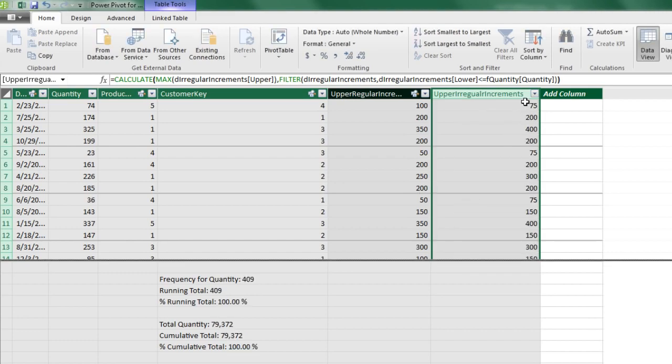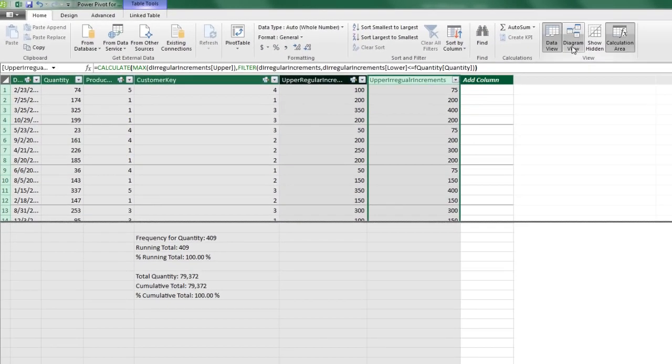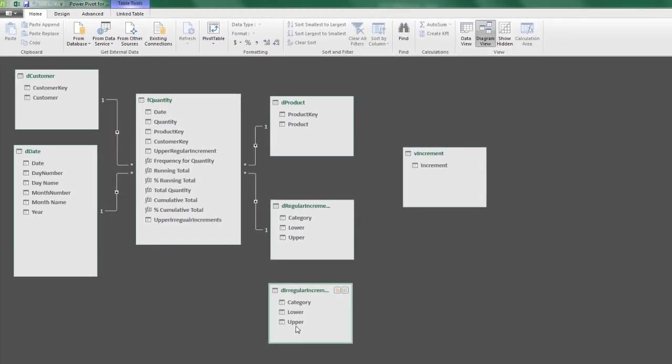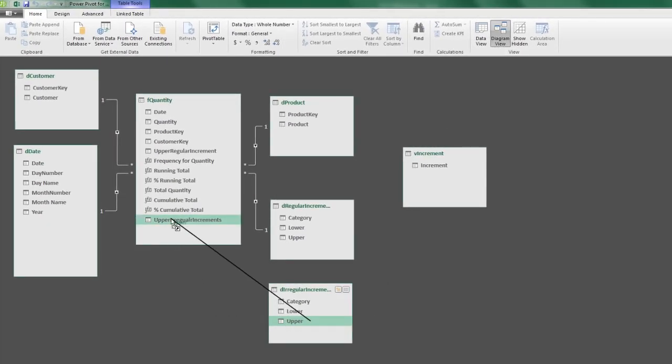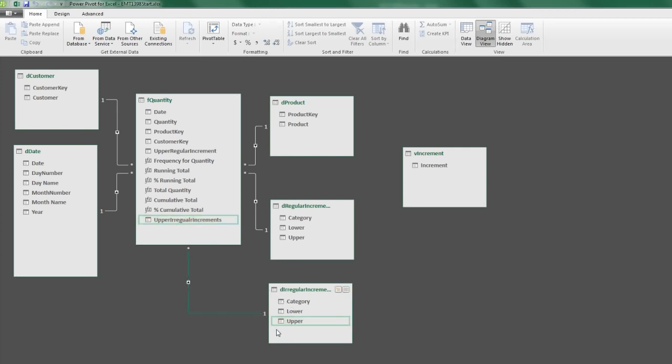You got to be kidding me. Look at that. Now we can build our relationship. I go over to Diagram View. Upper, I'm going to drag it to Upper Irregular Increments. There's the one to the many. And guess what?